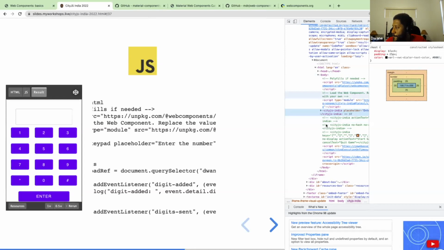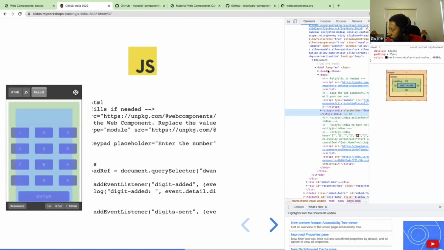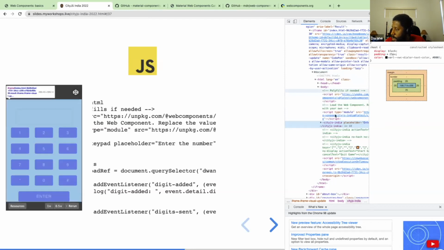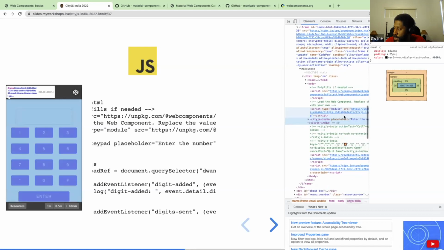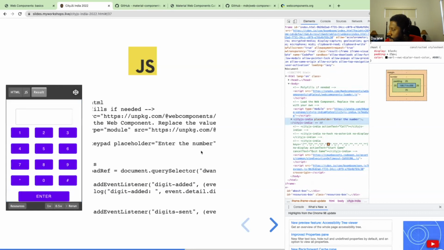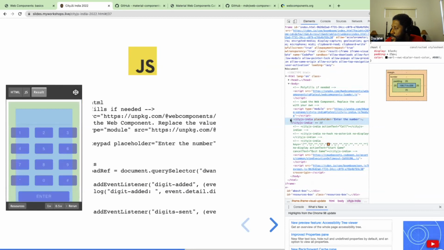Okay, so you can see here that same unpackage, CityJS India, right? So we're calling that, and then here are elements, CityJS India. Then we have the placeholder, enter your number. I think, where's that showing enter your number? But you can see if it opens up eventually at some point.